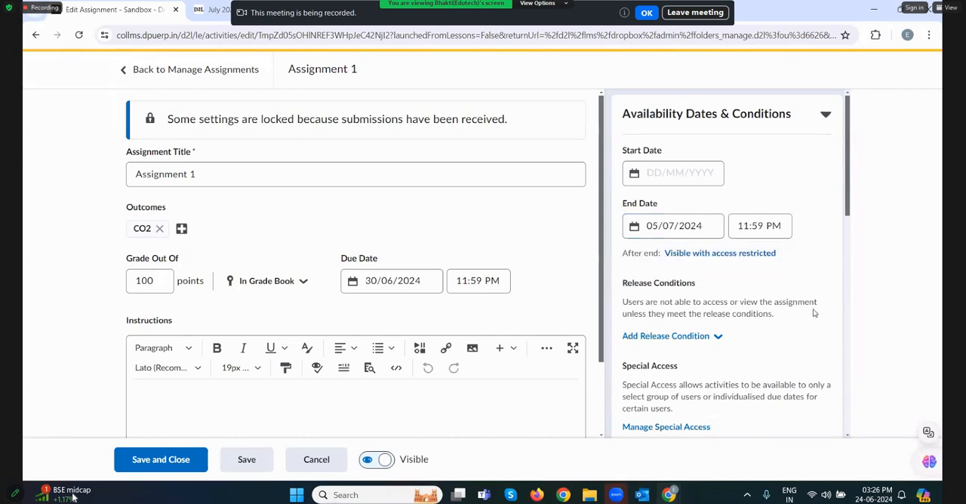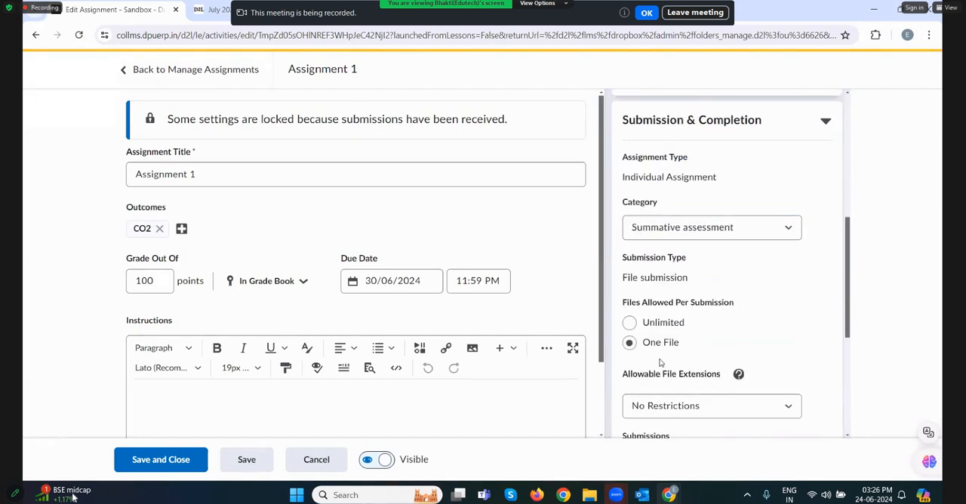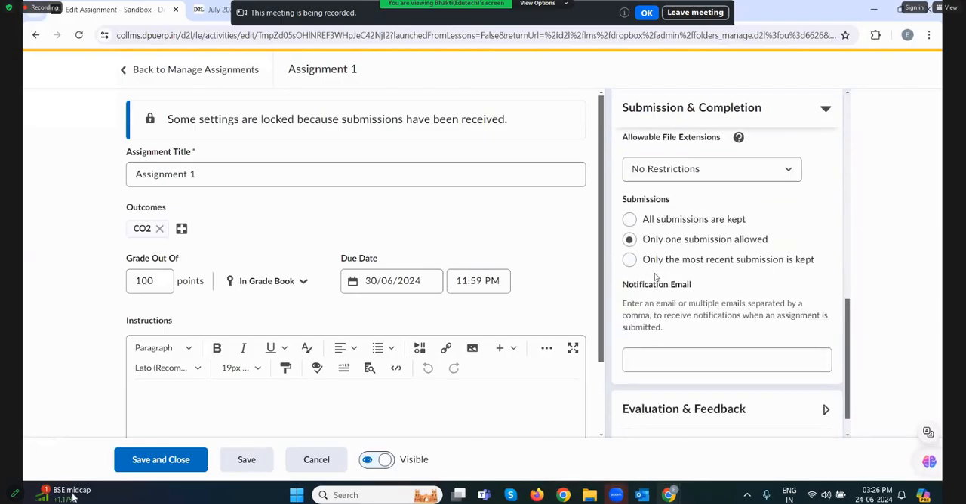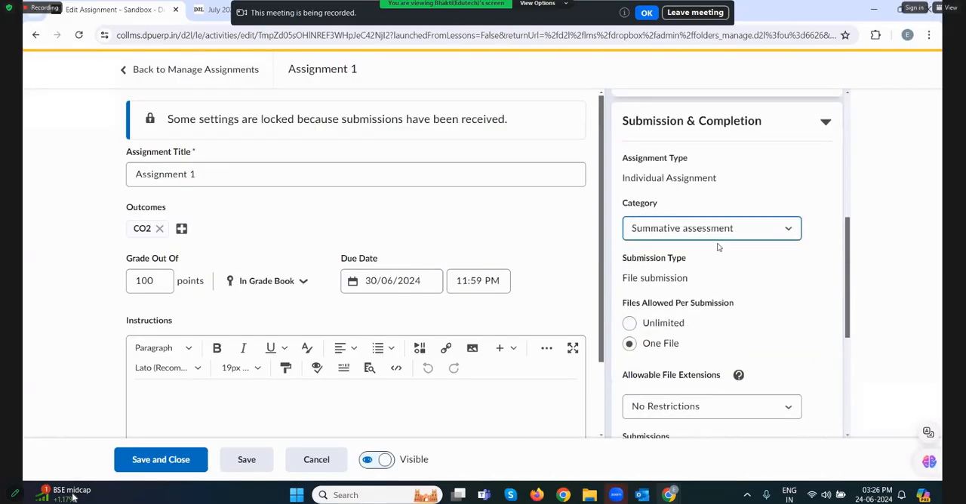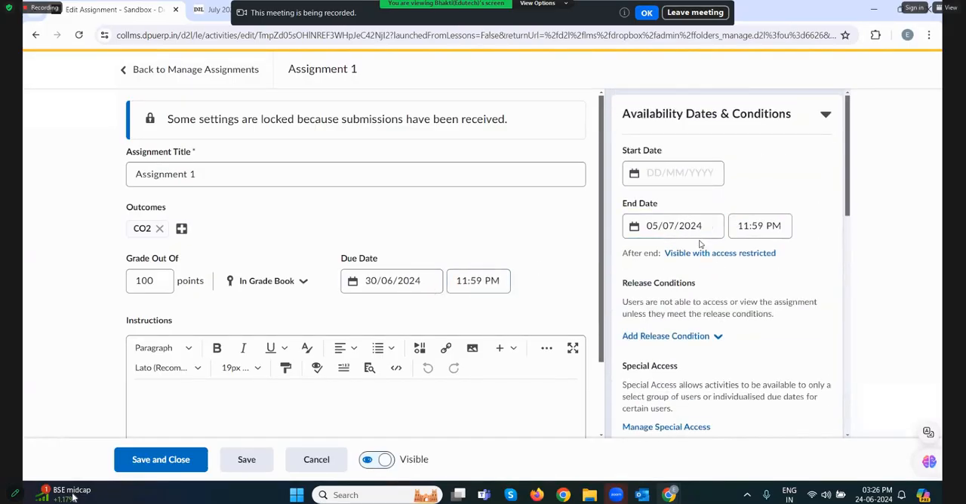Okay, so automatically it will be the last file for the faculty. For the student to submit, yes. And whatever last file he submitted, the faculty will be able to see it. If the end date and due date are different, then post the due date also, they can submit. It will just show the faculty that it is a late submission.